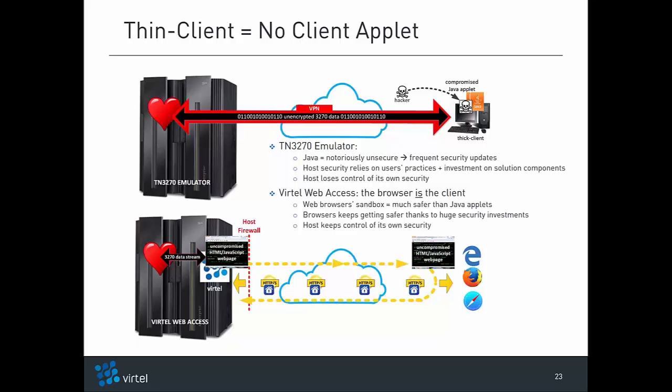With Virtel, the security of host assets doesn't rely on hundreds or thousands of distributed clients. The host remains in full control of access to its assets. The web browser is the client, and Virtel leverages the security investment made by web browser publishers.